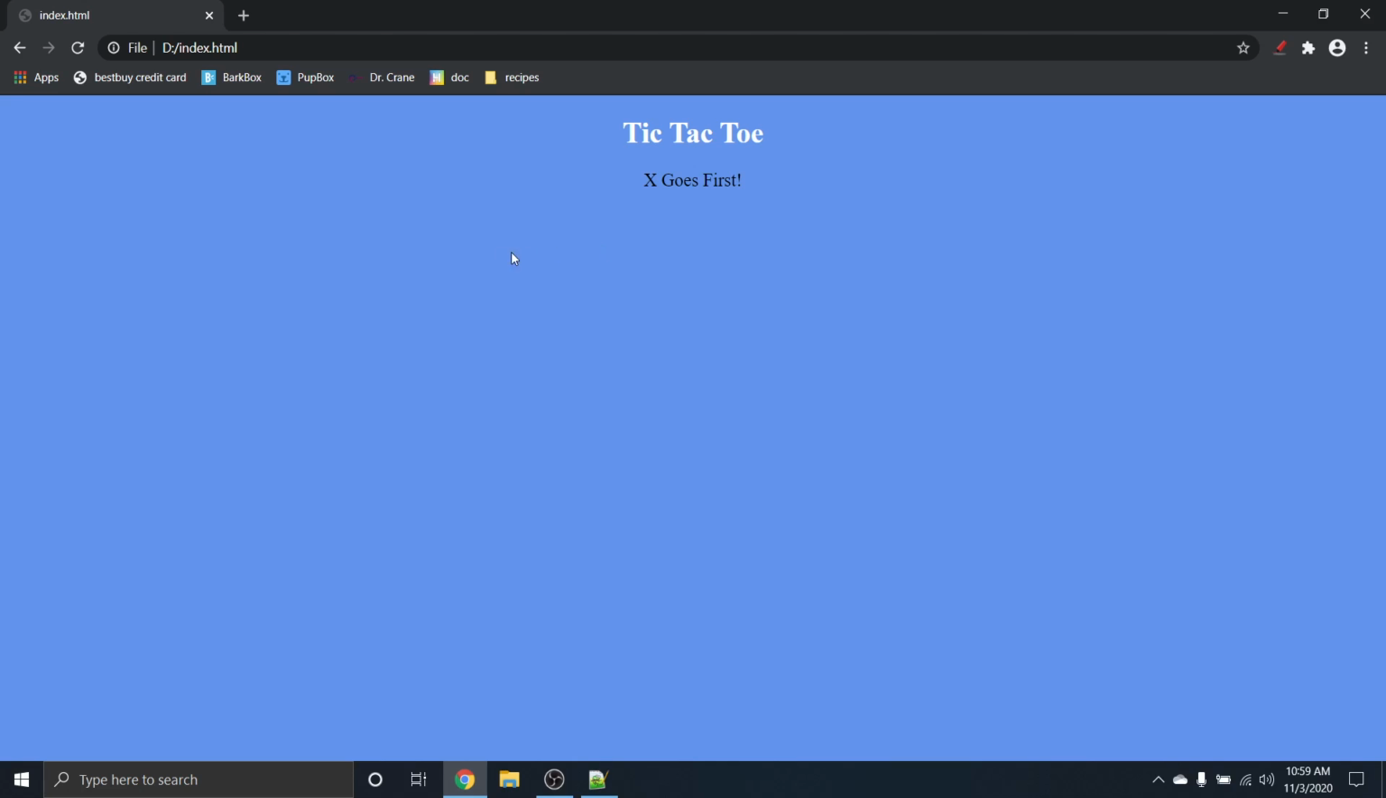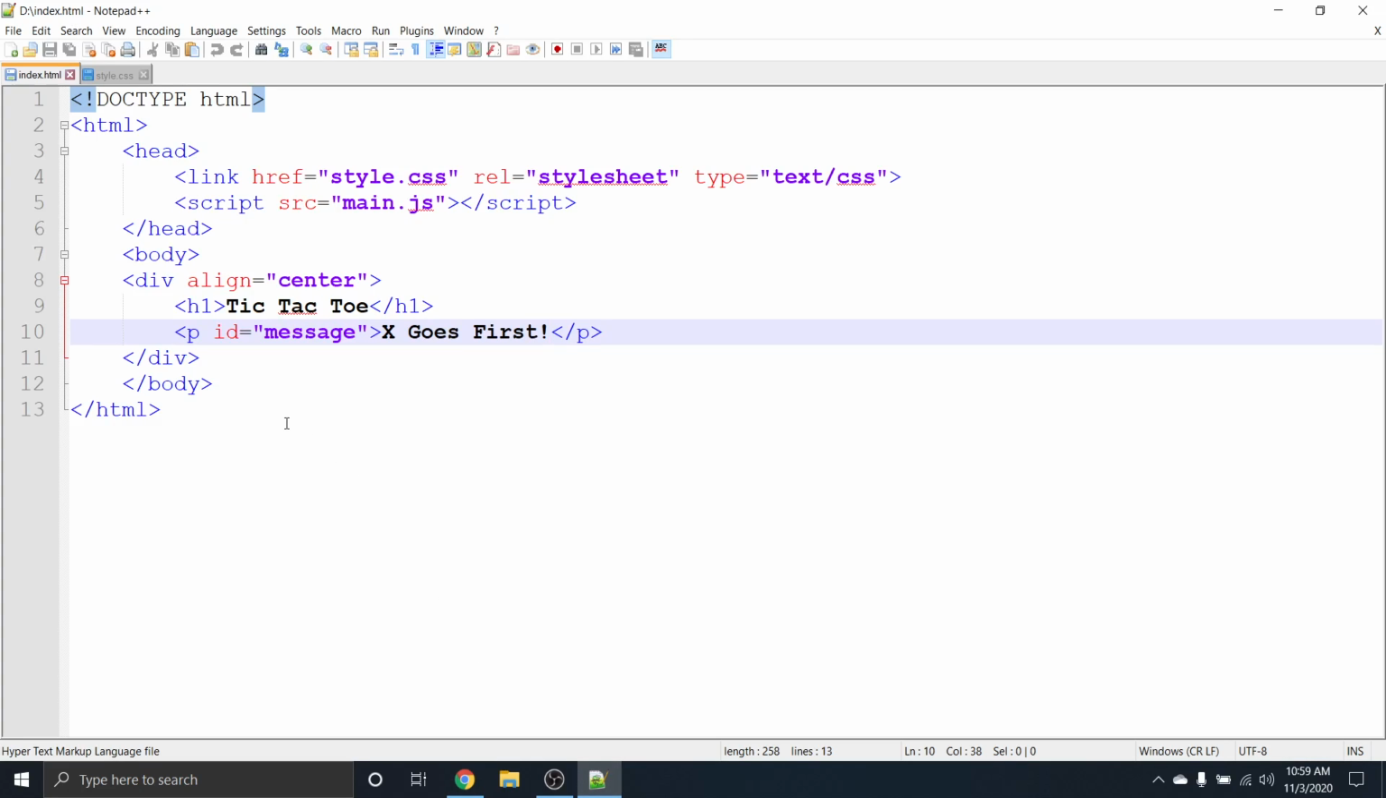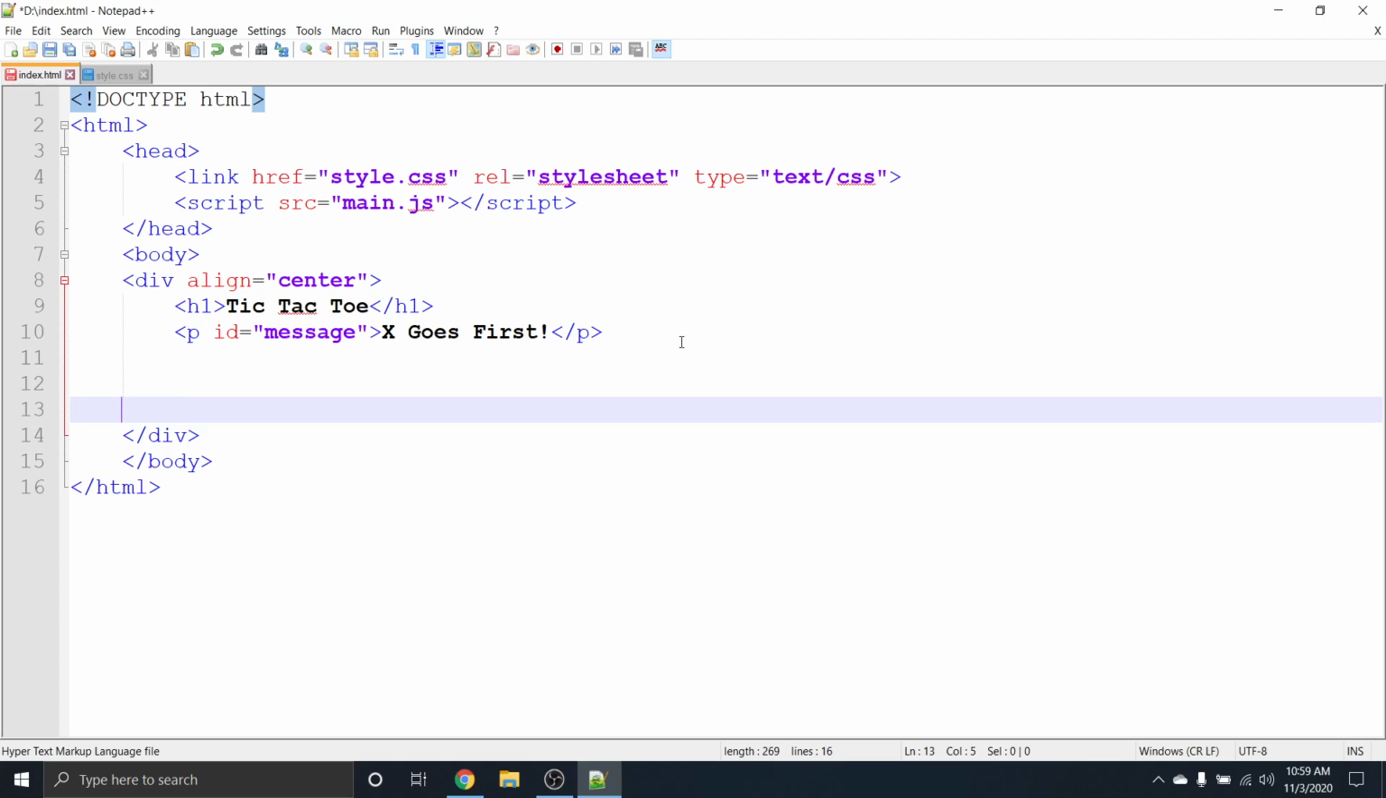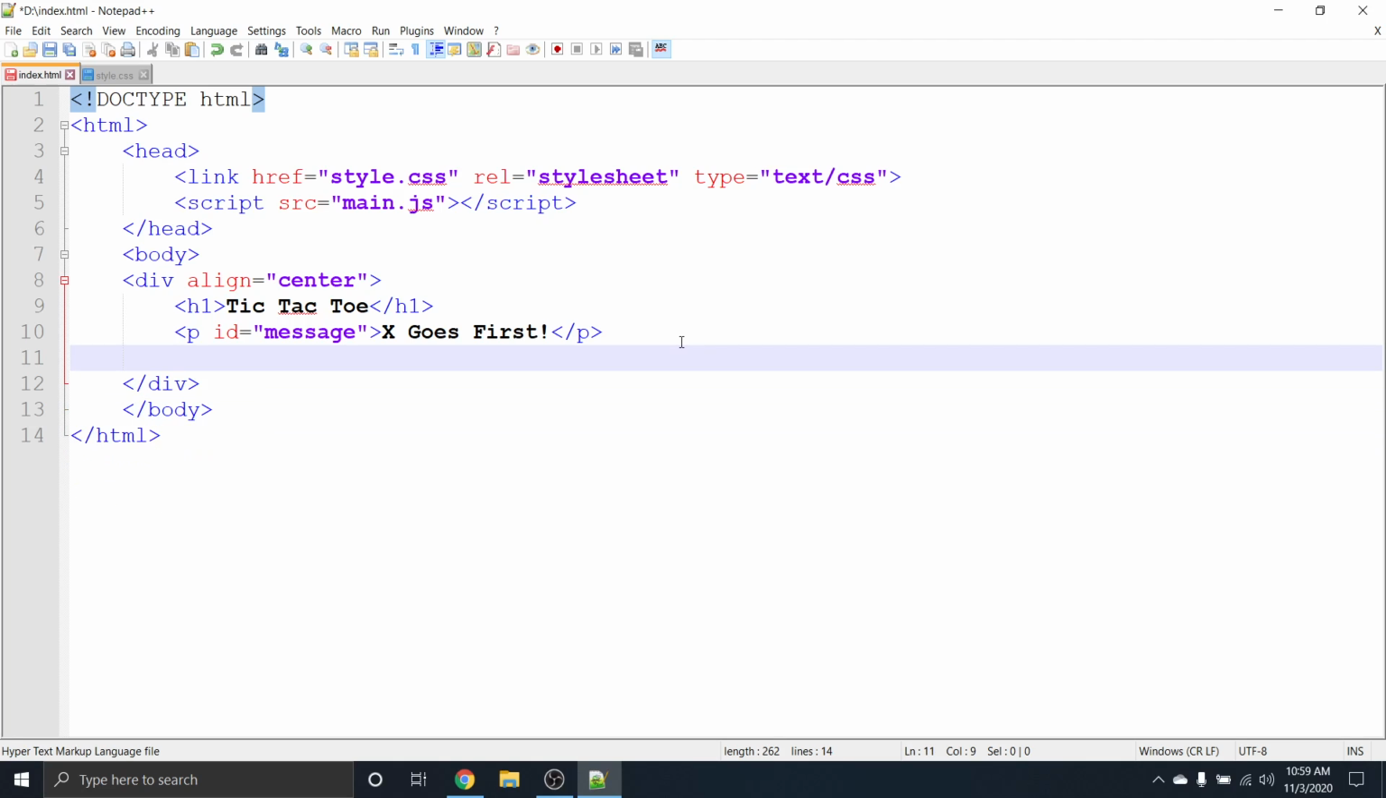Okay, so now we're gonna make the boxes for the game. So we're gonna go right where, after we've loaded the title, and then a little message for the players. So right here. Now you can do white space, but it's not recommended. They'll ignore all the blank lines.